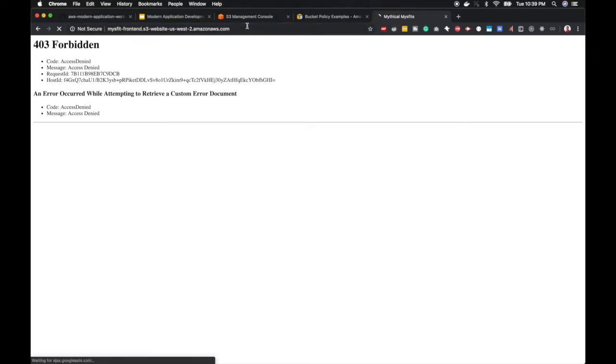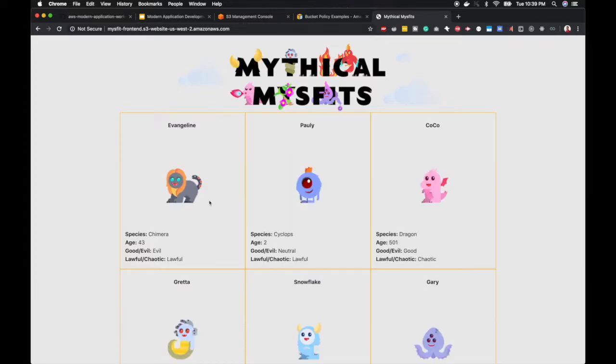See if our browser can now view it. Very well. Now it is available for all users. So even at this point, our website is ready to view using this endpoint for any users in the world.